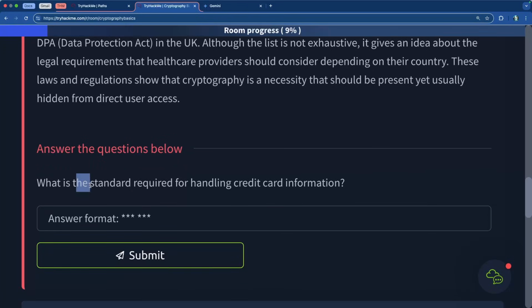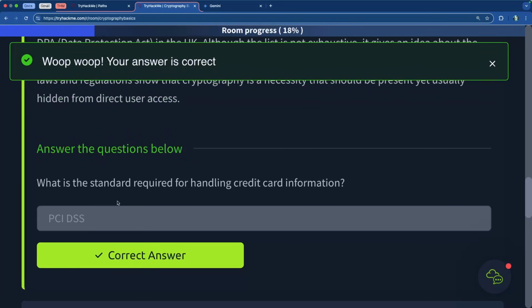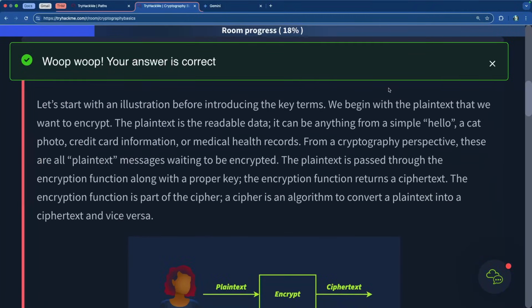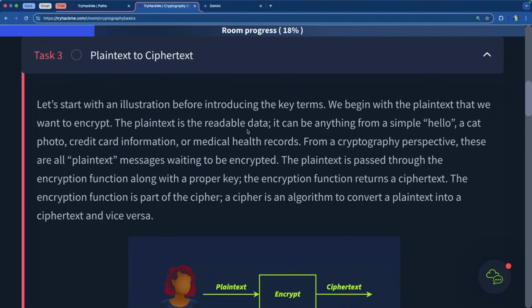So what is the standard that is required for handling credit card information, which is PCI, Payment Card Industry Data Security Standard, PCI DSS. And that's what we got for this question. So now let's go to plaintext to ciphertext, which is essentially encryption. That's what that means. Plaintext to ciphertext means encryption.